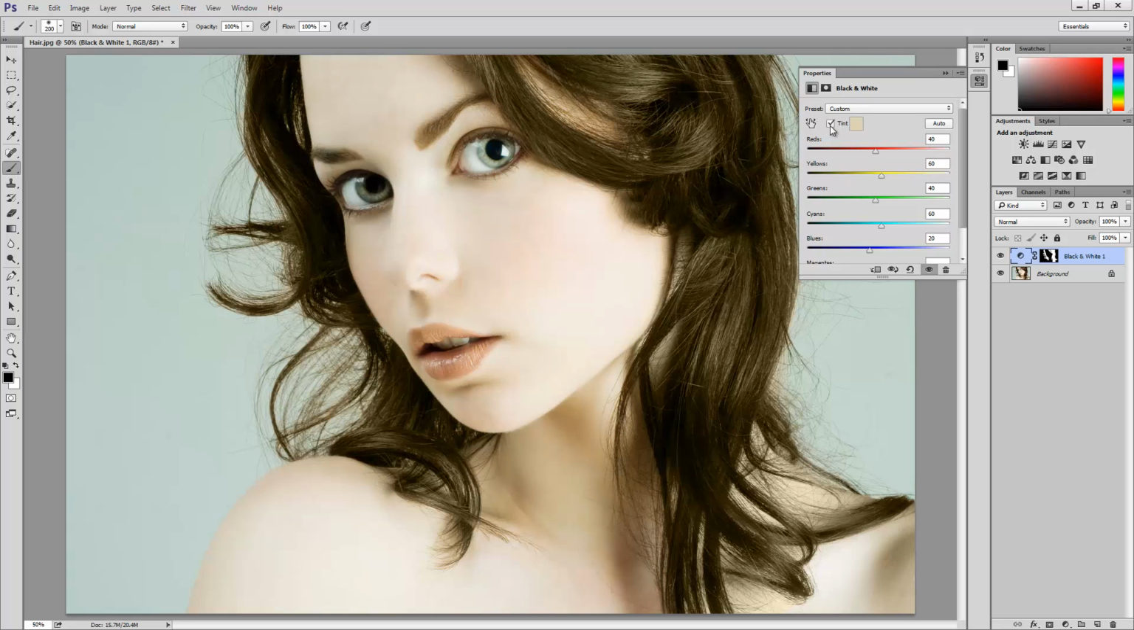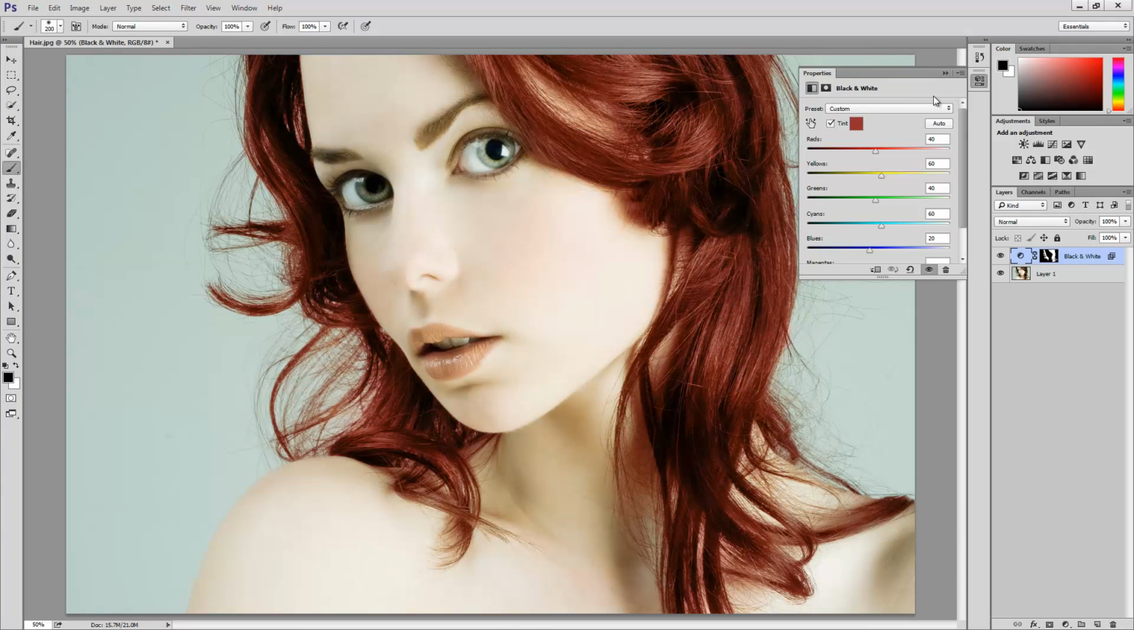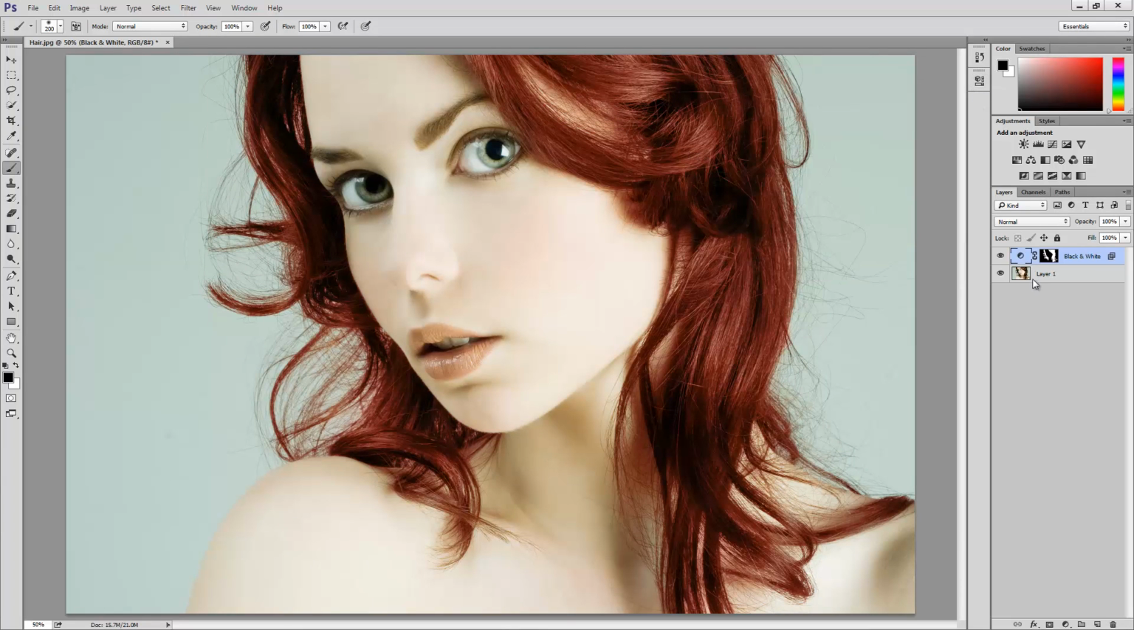By default, Photoshop wants to use this sort of light brownish color. This is fine, but I'd like to use this opportunity to change the color of the hair in a more dramatic way. So I'll click the Tint Color swatch to bring up my color picker. And I'm going to go ahead and choose a nice medium red for my color. And when I'm done, I'll click OK. And there we have it, a beautiful hair color adjustment that I can manipulate as much as I like.